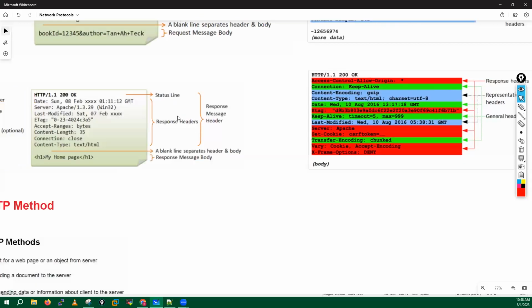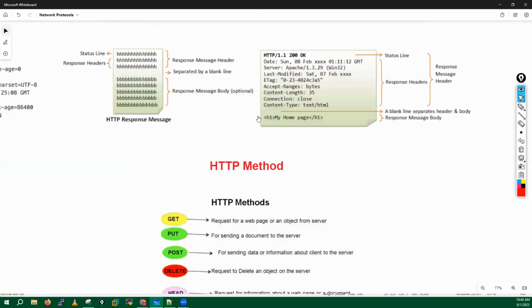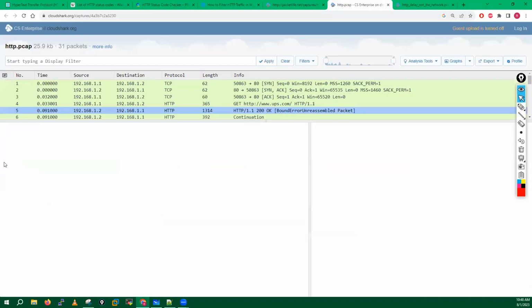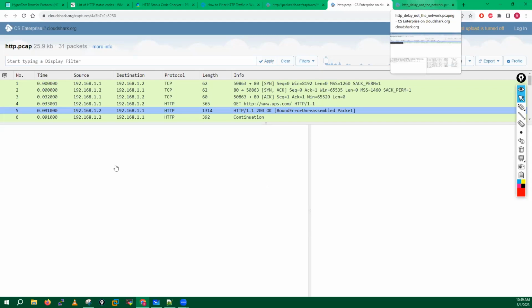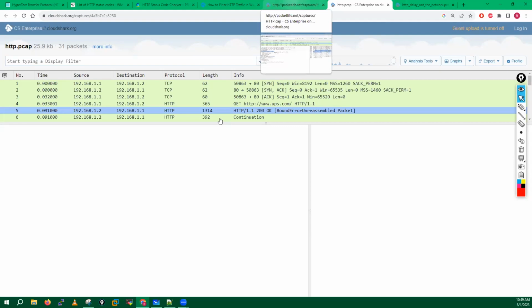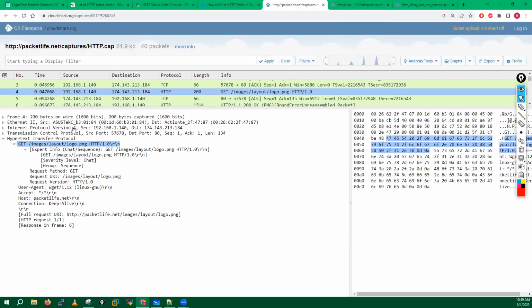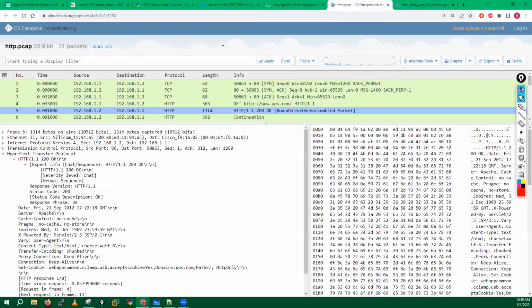Then here you will be able to see continuation packet, right? Here you will get this data. This is also a continuation packet, then data and all, right? In your HTTP header, okay? So majorly, let me go into this HTTP header.